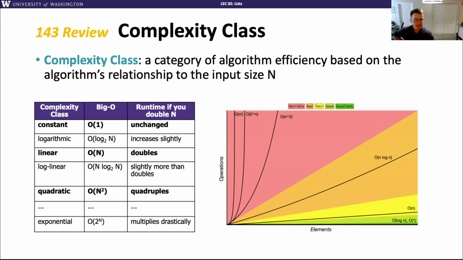One of them is constant time, big O of 1. That means no matter how big the input is, it takes about the same amount of time to run. We drop constants in our reporting, so we report it as big O of 1. If you double the size of n, the runtime is unchanged. We also have the linear complexity class, big O of n. If you double the input size, it should take about twice as long to run. You can see down here in this graph, the number of elements is n, so as you go to the right, n is increasing.